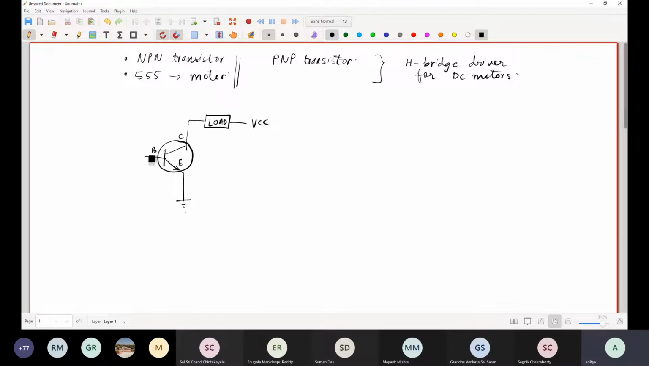If the base is not connected, then there is no flow of current to the circuit, and the moment you have some base current through the circuit, then the circuit gets complete. So the collector emitter line becomes conducting. There is a small voltage drop across the collector emitter line. So this is for an NPN transistor, whereas for a PNP transistor, it is something like this.